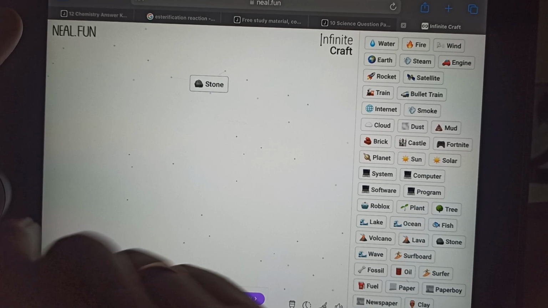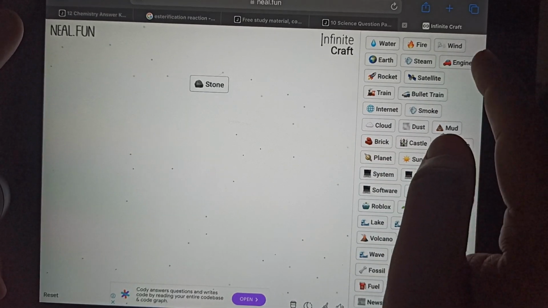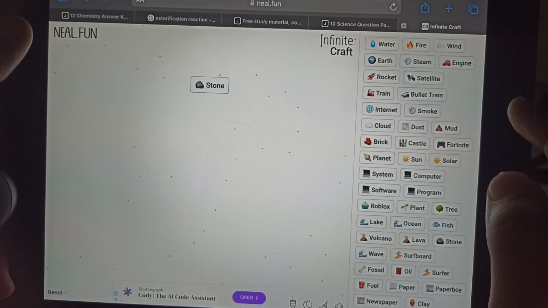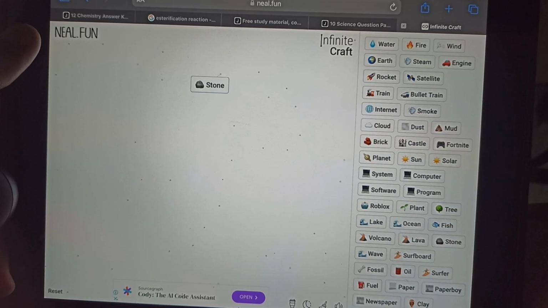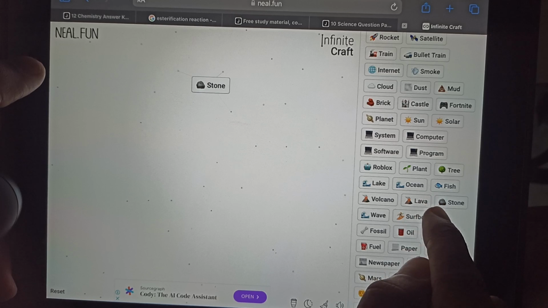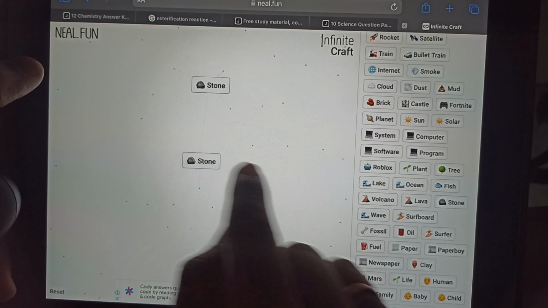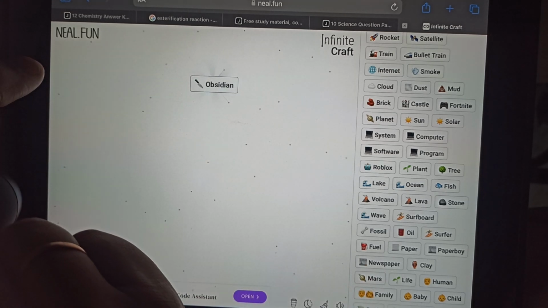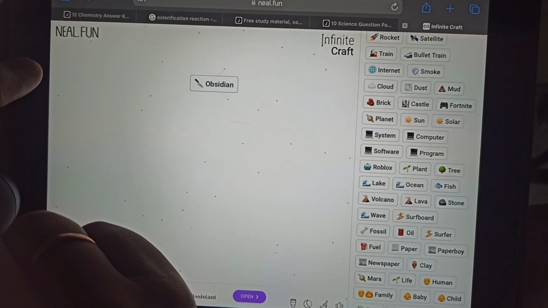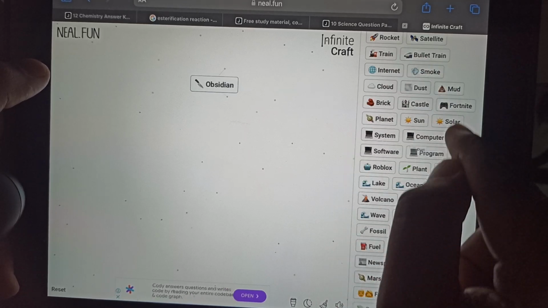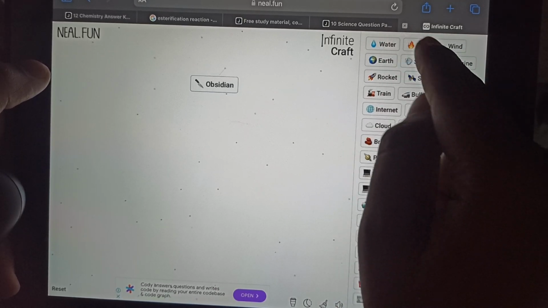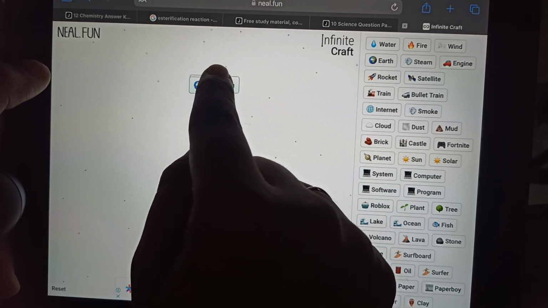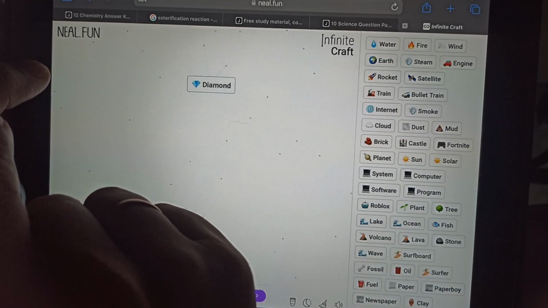Now we have to use lava with the lava. So now we have to put lava over stone to create obsidian, and after this we have to use earth, or just put earth over obsidian to get diamond.